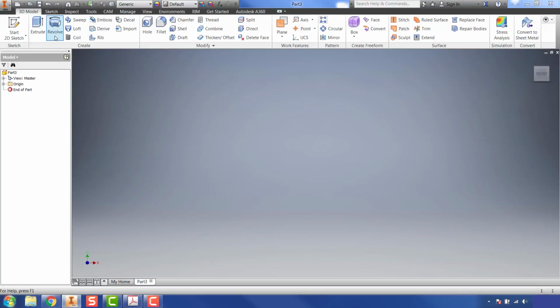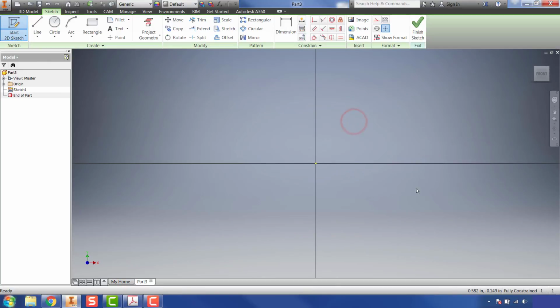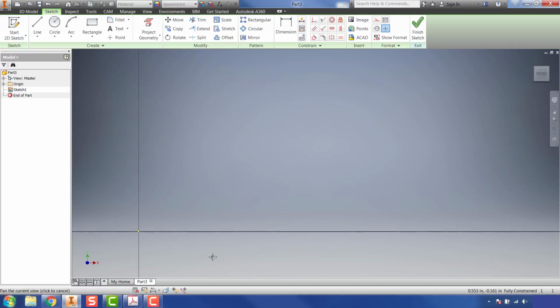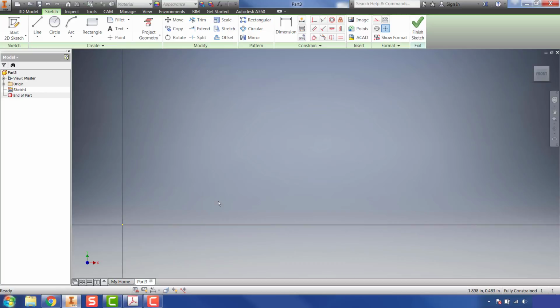Now the first thing I'm going to do is create a new sketch on the XY plane. And I'm going to drag this over so my origin's in the bottom left, and I'm going to zoom out just a bit. And the first thing I want to do is create my central rotation axis, which should be a construction line.